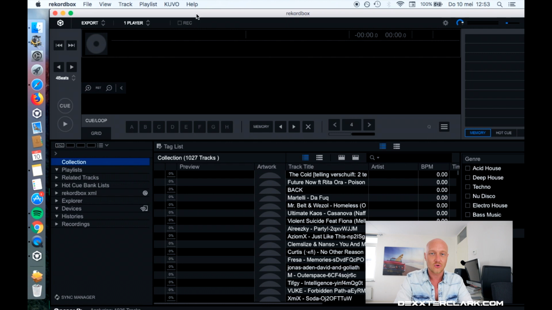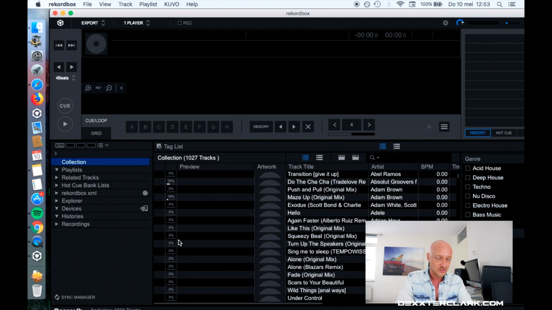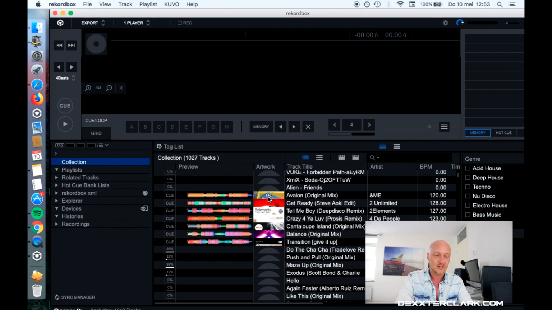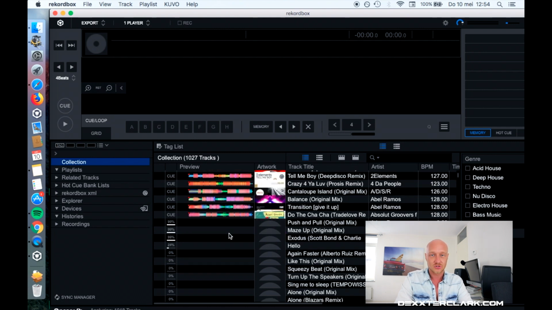Rekordbox 5 and 4 have some screen real estate problems. You can see over here, if you have a bigger screen than me, bigger than 13-inch, you can see it says analyzing 1000 and something songs. You can also see what he's doing, because over here it says 0%, and somewhere over here you will find what he is doing. 99%. If it's done, if you have album art, you see the album art here, and you'll see the waveform over here. Let's first wait for that import process to complete.